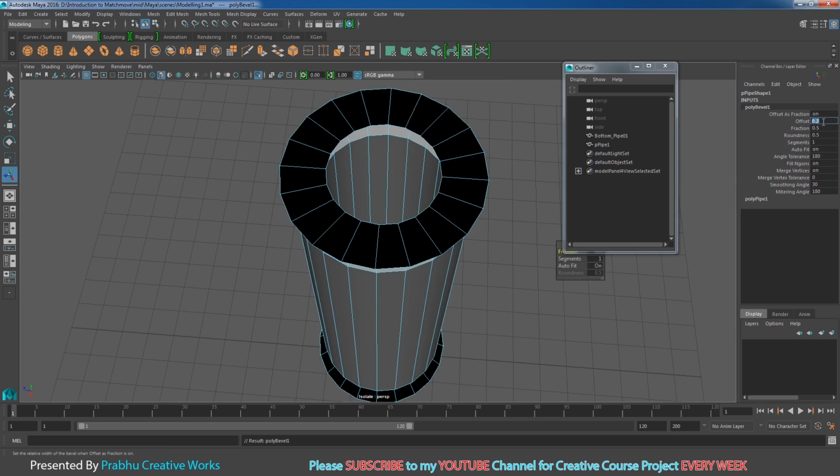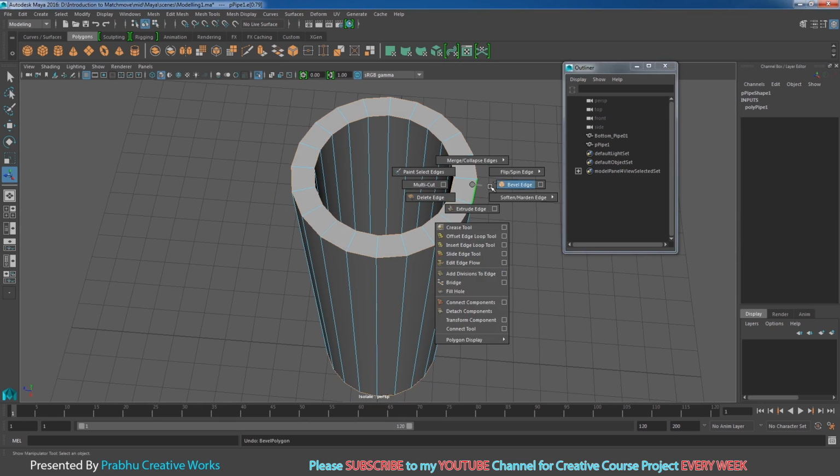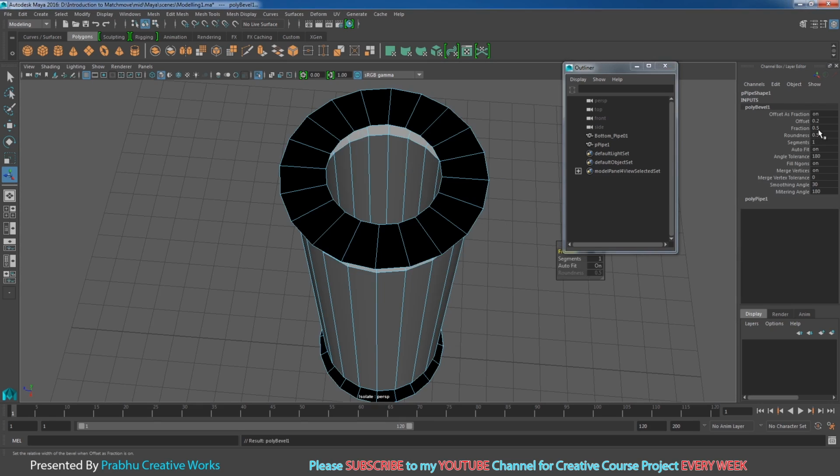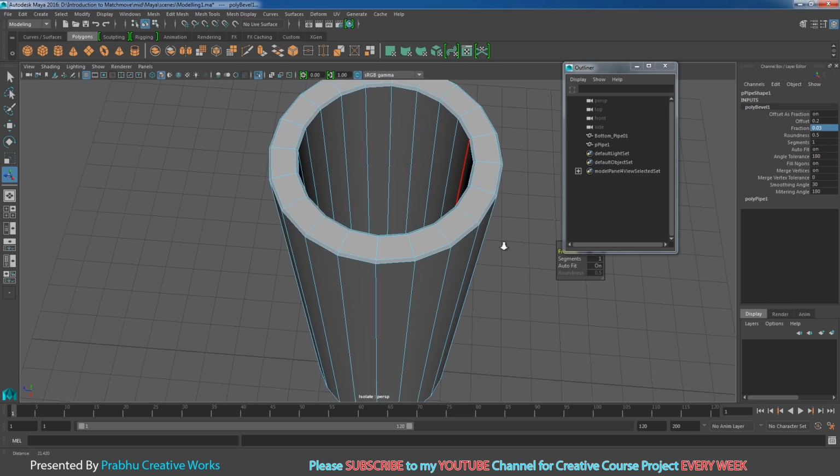Shift right click and choose bevel edge. So I will give offset to 0.1, so 0.05. Sorry, I will undo this. So I will select this one, shift right click and choose bevel edge. You want to decrease the fraction amount to 0.05 or 0.03. So I want a very tiny bit.